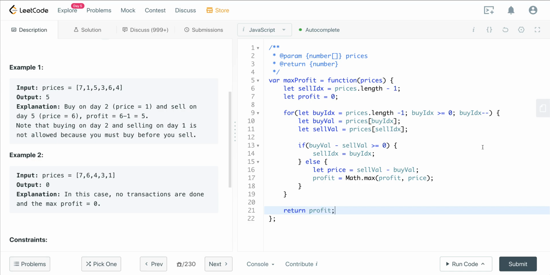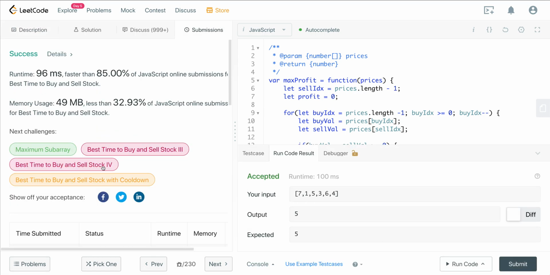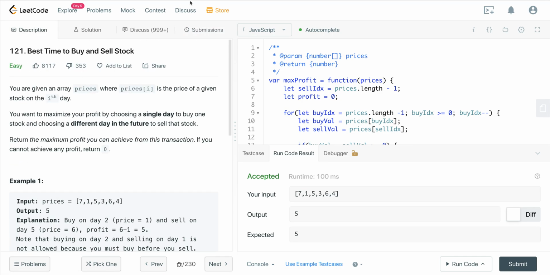The reason this is confusing is you have to remember that we want the positive value, so that's why we're doing sell val minus buy val. Because if we do it the other way, the price will be negative, which is not what we want. So we can go ahead and run that. And we have success.